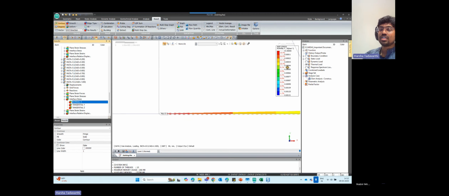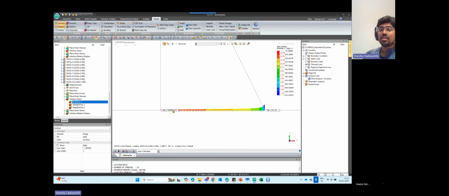So if you want to change the units back to, let's say, Newton per mm square, this is what you can see. Or if you go back to kilonewton per meter square, you can actually change the units in real time, which is very much helpful in this software. So we can see kilonewton per meter square. The 0 at the heel, it's 10 to the power minus 12, and the maximum compressive stress of around 1300 on the toe of the dam. So this is the normal stress.